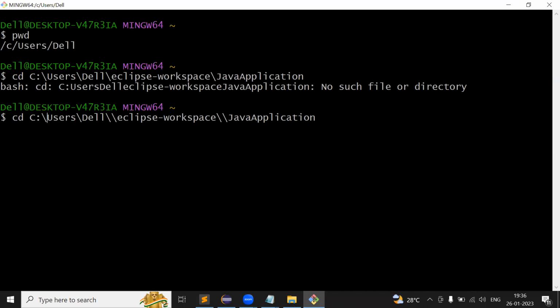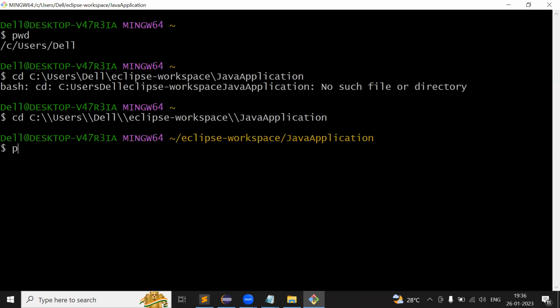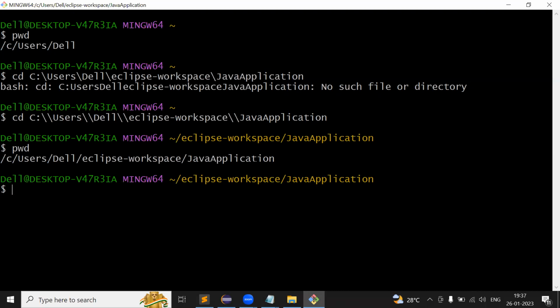Okay. Put the double slash. Here also, put the double slash. Press enter. Now, if you check present working directory, yes, right now we are in Java application.